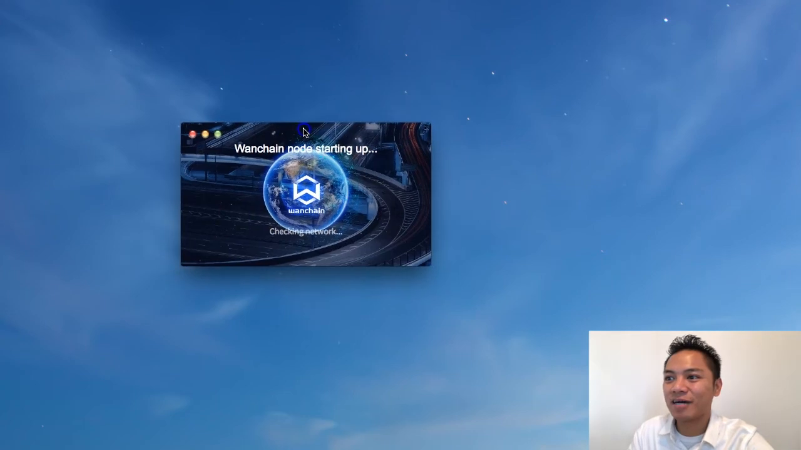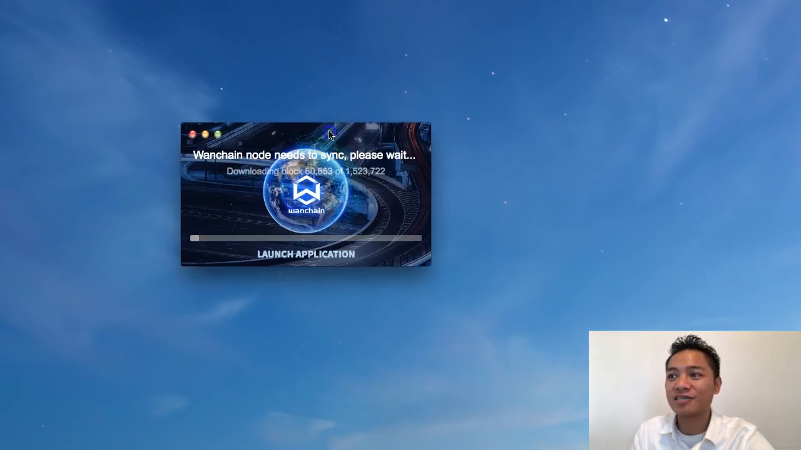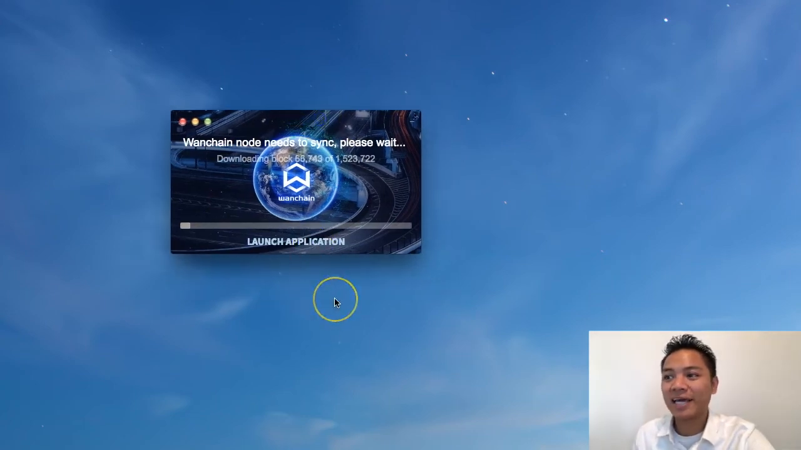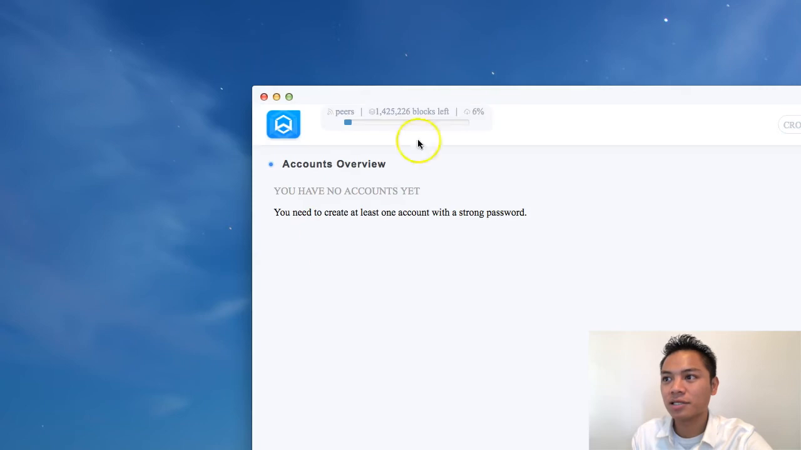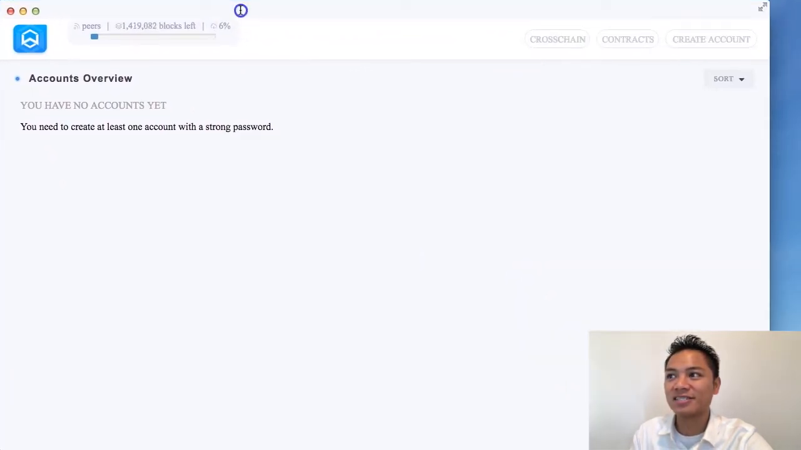And here it is uploading right now. Okay, so it looks like it's syncing now, and it looks like it's gonna take a while to sync. However, it does look like they have a button here that says launch application. I'm gonna go ahead and test that and see what happens. And here it is. This is what the wallet looks like.